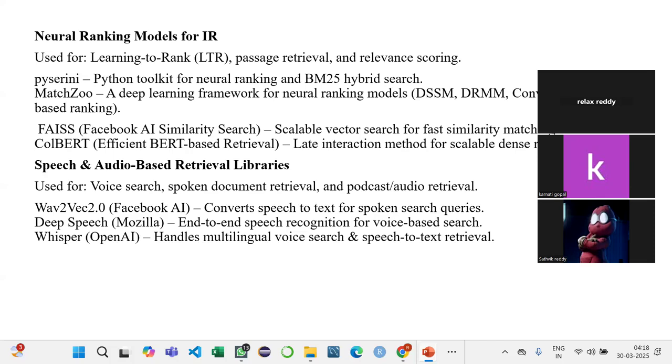Annoy, an efficient memory-mapped vector search library from Spotify, suitable for recommendation systems and fast lookup for high dimensional vectors. ScaNN, scalable nearest neighbors, Google's vector search framework, optimized for efficient ANN search. So we also have DeepSpeech, an open source speech-to-text model for voice search applications used in spoken query retrieval. And we also have Whisper, an OpenAI multilingual automatic speech recognition system, enabling cross-lingual voice-based information retrieval.